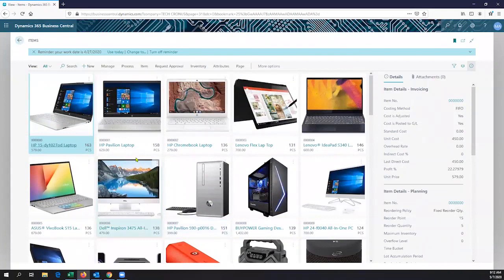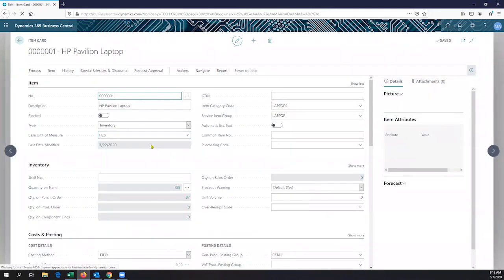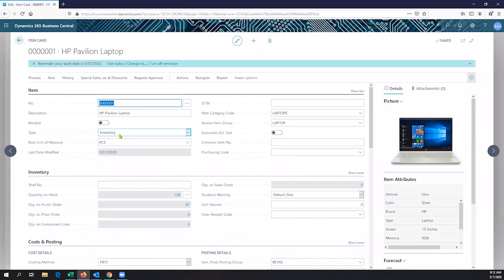Okay, so if I now want to analyze my items, let's take a look at any random item here. I have an HP Pavilion laptop. It's just one single piece, and it says that currently this is an inventory item. We might have others like services or non-inventory, but we do not replenish those. We only replenish inventory, or items that are actually in our stock, in our warehouses.